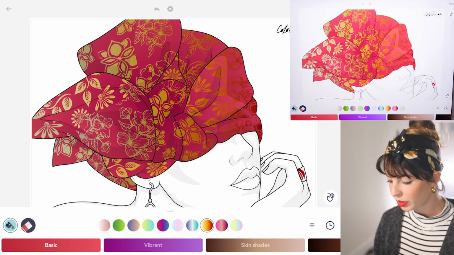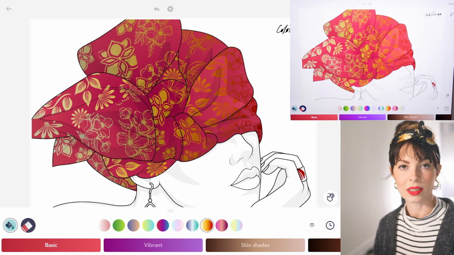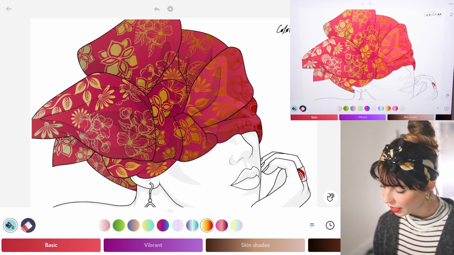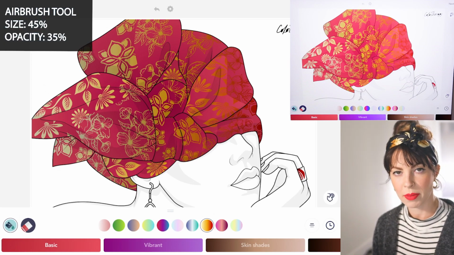My goal is really to make this look luminous and silky. So that's why the gradient really helps a lot with that. Now we want to add in our highlights and shadows and make it come to life.